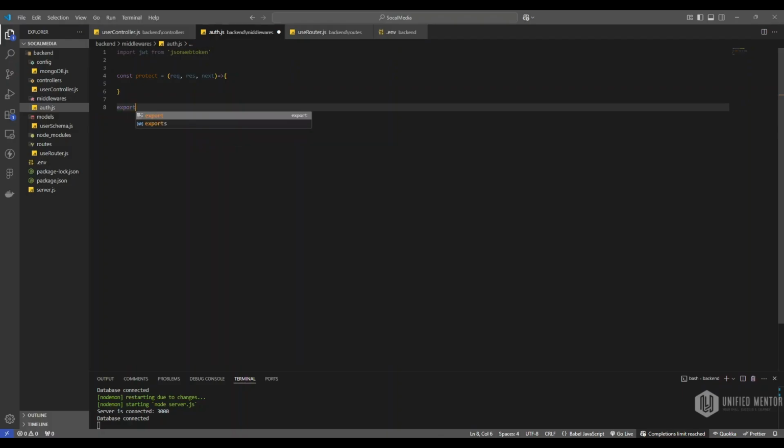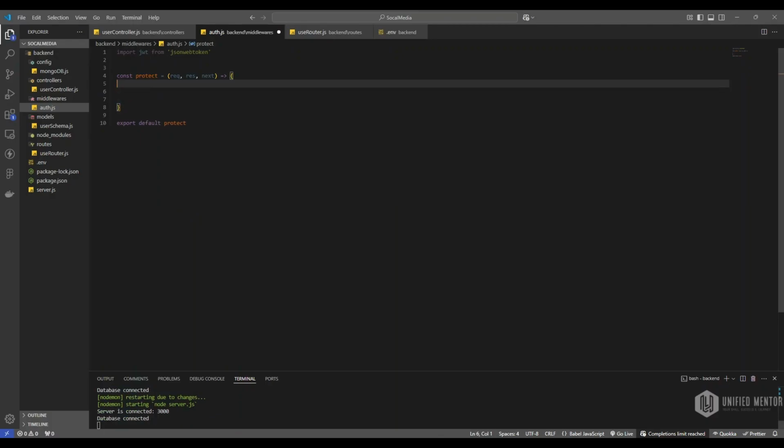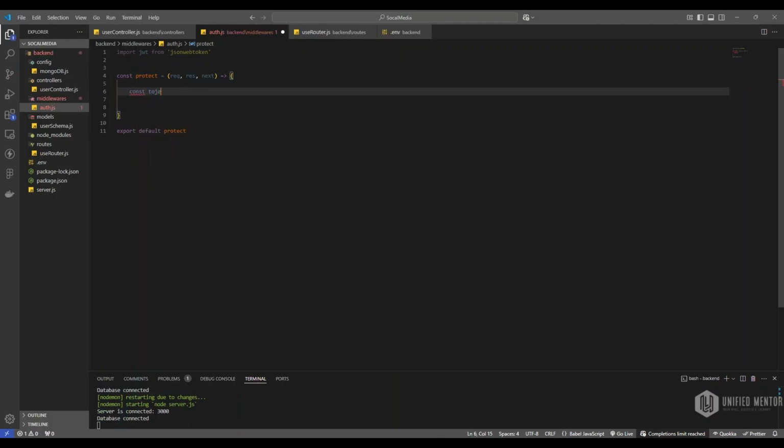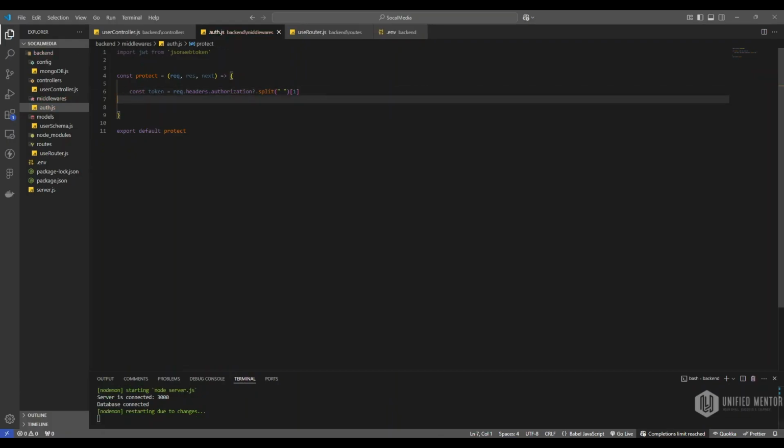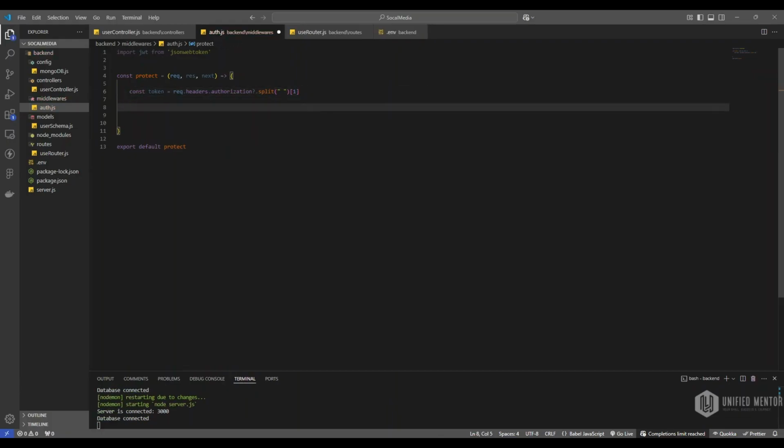Let's export this one as default protect. Here we want to check the token. We will get the token from our request.headers.authorization, and we will split it with space and get the first one, where we will get a token. We will check if there is no token.